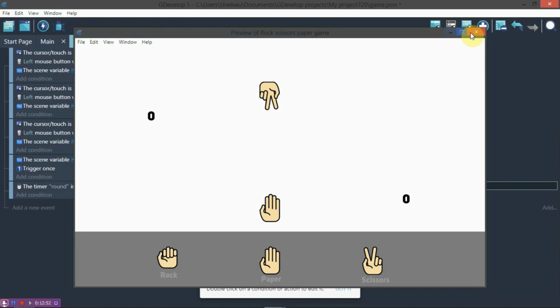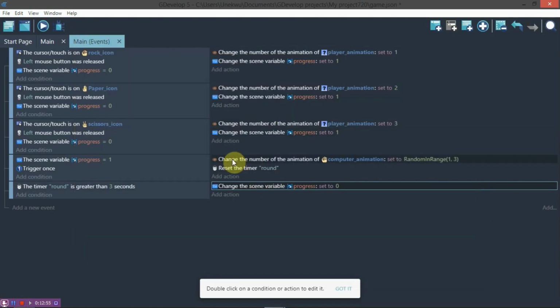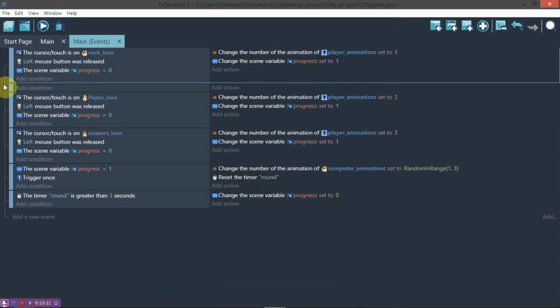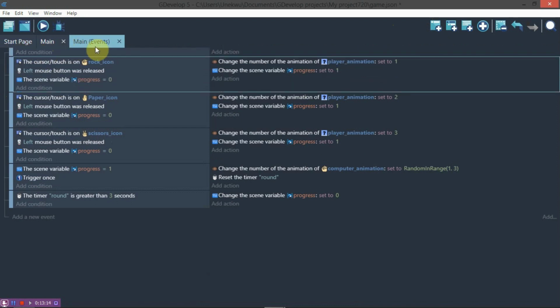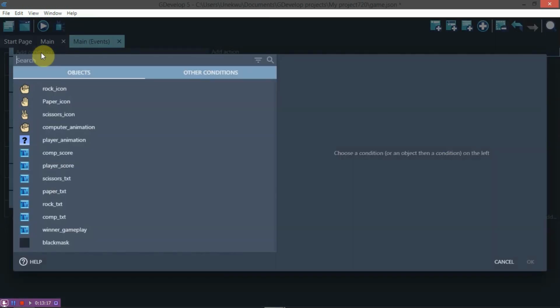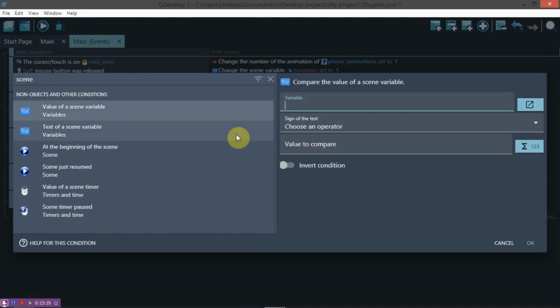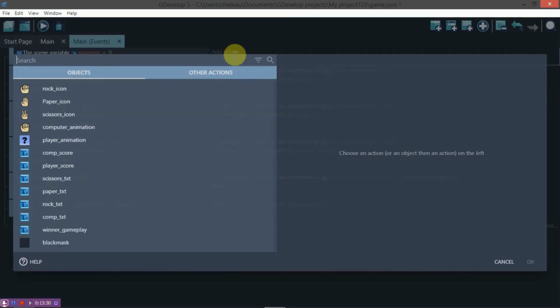Okay, the reason why it's not changing is because we have the animation of the computer animation set to a random value of 1 to 3. So once the scene variable progress is set to 0, we need it to set the animation all the way back to 0. So at the top, I'll create an empty event, add a condition, scene variable, value for scene variable progress set to value 0.